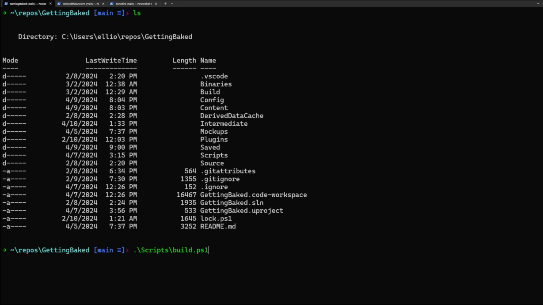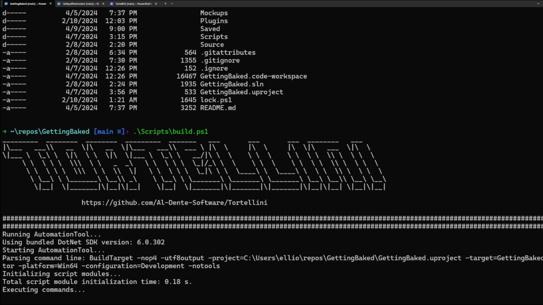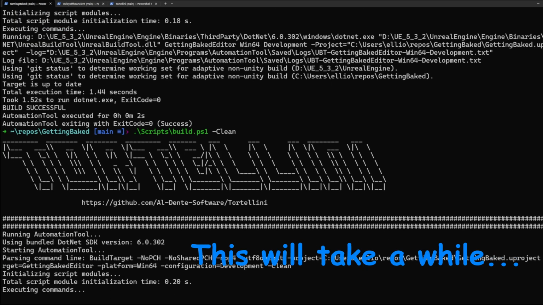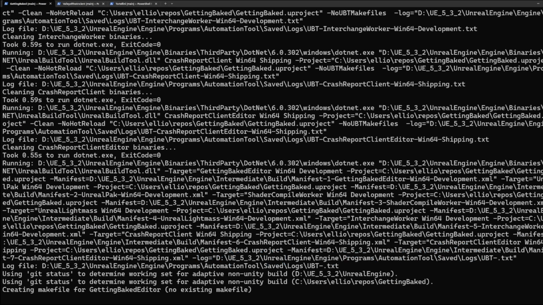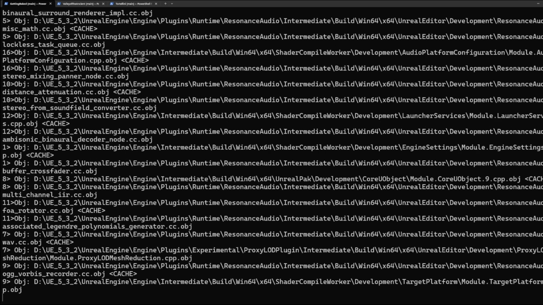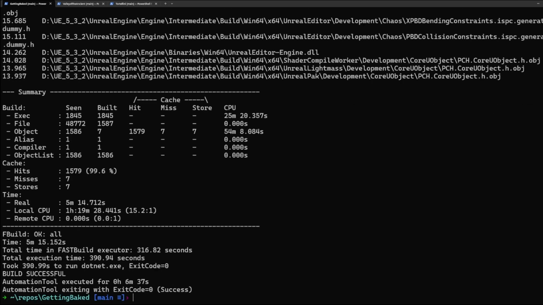So in my project, if I run scripts build.ps1, it'll build the editor. And you can see here, it's doing an incremental build. If I wanted to do a clean build, I could pass the clean flag. All right, that's finally done. A convenient flag is the dash and run. It'll build the editor, this time not with clean, and then run the exe for you.